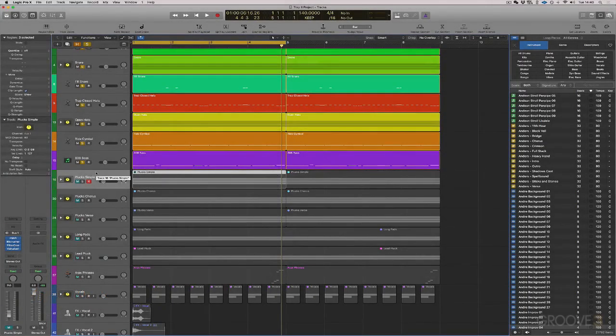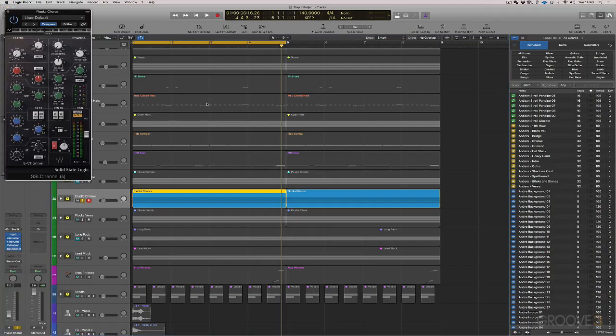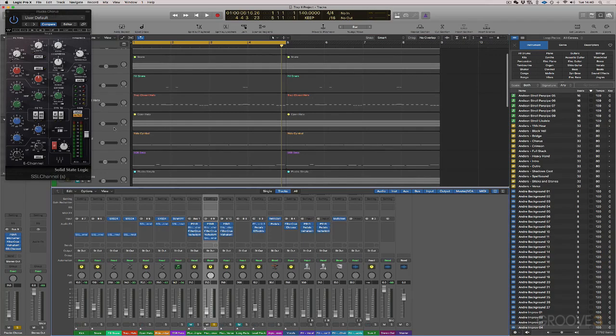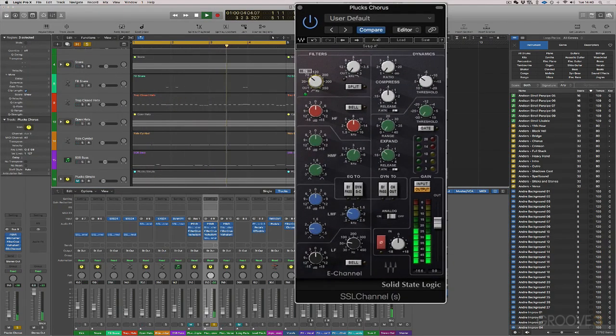Carrying on with EQing some of these sounds. So again, with these plucks, if we do one, we do them all really. So let's grab the SSL channel here. Just going to open the mixer, easier to look at it like that. Let's take out some of those lows. Kind of want to boost the lows as well though, so I want to cut them, but I want to add some.